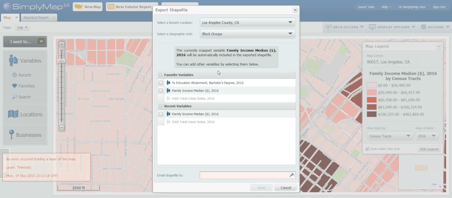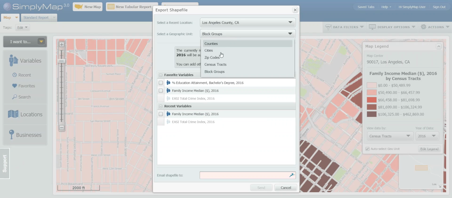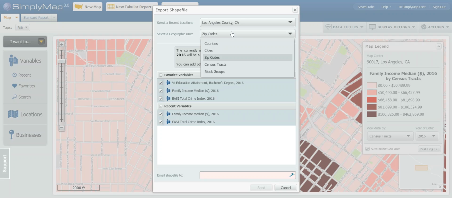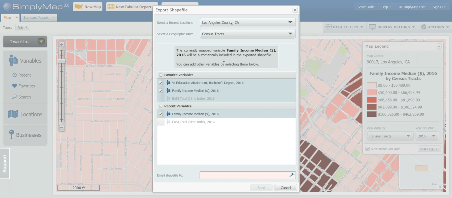But if I hit block groups, notice crime is gone. So I think, well, maybe I'll go to census tract, it's still not available. Or maybe I'll go up to zip code, then it's available. So I can say, give me education, family income, crime, and something else. Now, if I say I want to go down to the tract level instead, then we don't have any crime data for the tract level.